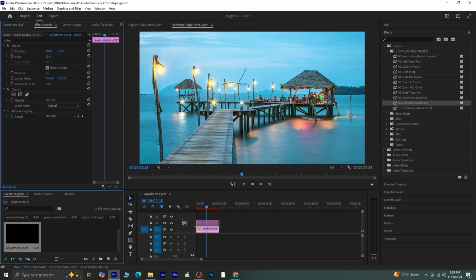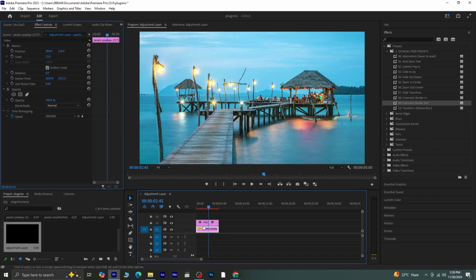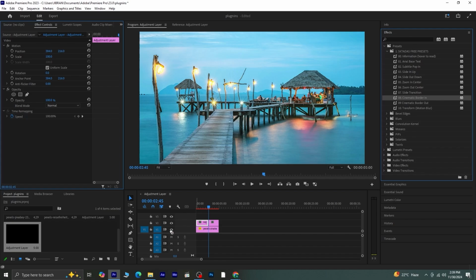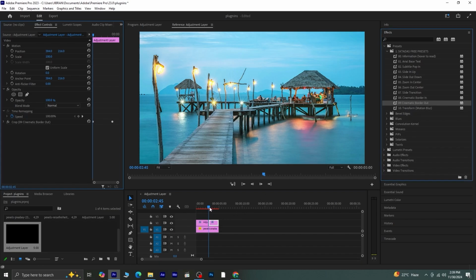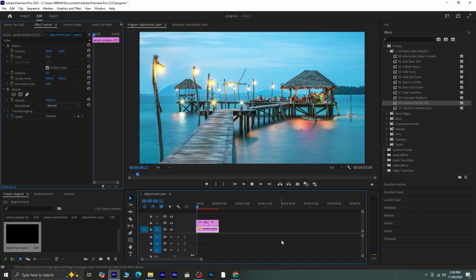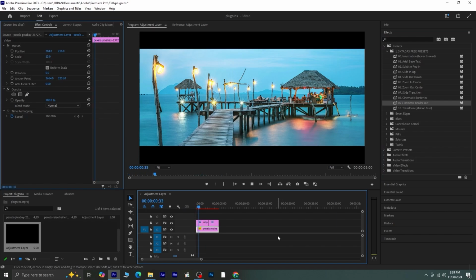Next, let's work with two more pictures stacked on top of each other. Split the top layer. On the first part of the split layer, apply the cinematic border in effect. Then, on the second part, apply the cinematic border out effect. When you play it, the transition will have a cinematic look, like this.